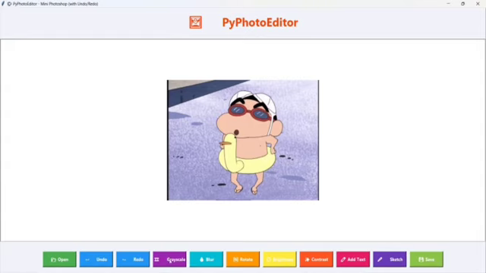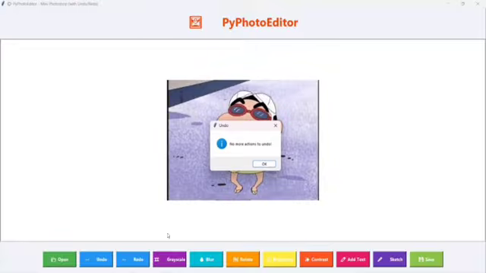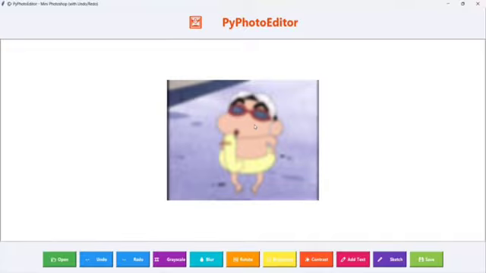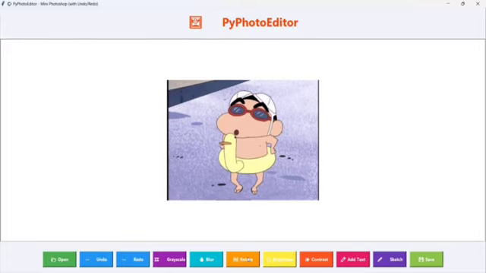And if I want to apply the grayscale effect, I click on the grayscale button and the grayscale effect gets applied. And if I want the grayscale effect to be of higher intensity, then I keep on clicking the grayscale button. And if I don't want the grayscale effect, I can just click on undo. If I want the blur effect, I can click on the blur button. If I don't want the blur effect, I can click on undo. I can rotate the image as I wish.